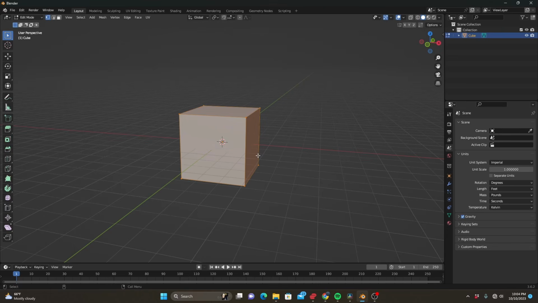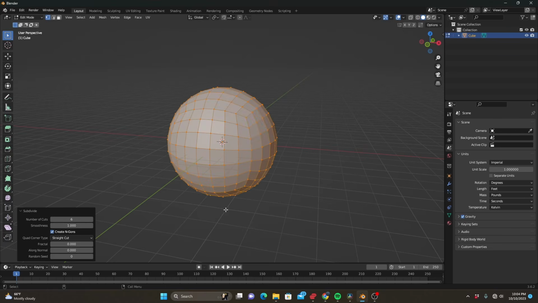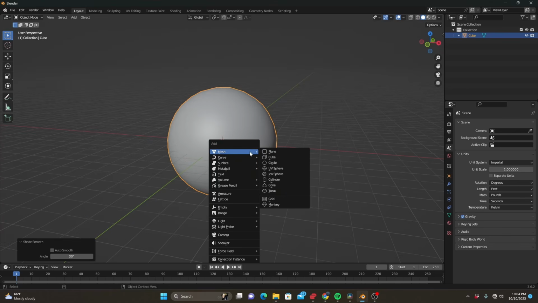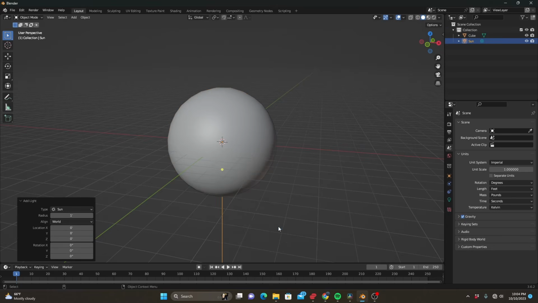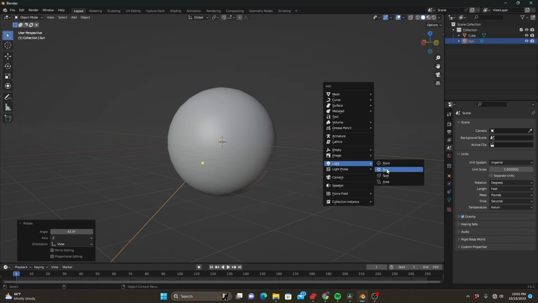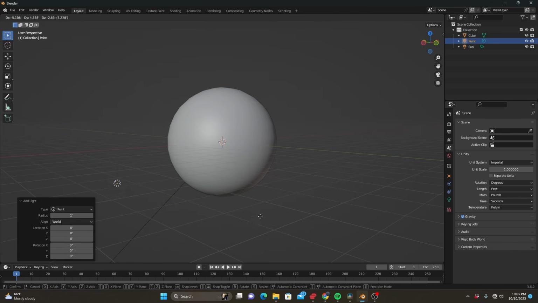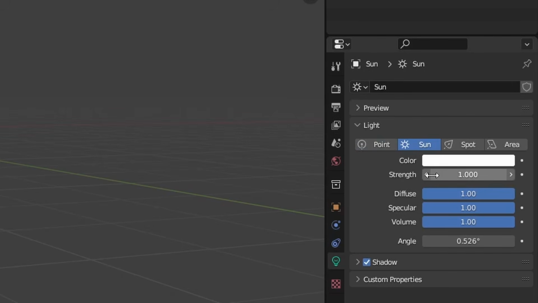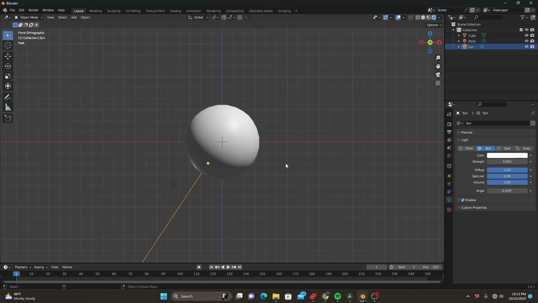Hitting Tab on your keyboard to enter edit mode, we'll right-click our cube and subdivide it 5 times, turning the smoothness all the way up to have a perfect sphere. Exiting out of edit mode, we'll shade our sphere smooth and add a sun and point light in our scene. Make sure to set the sun strength to 3, and we'll be ready to hop into our shader editor.